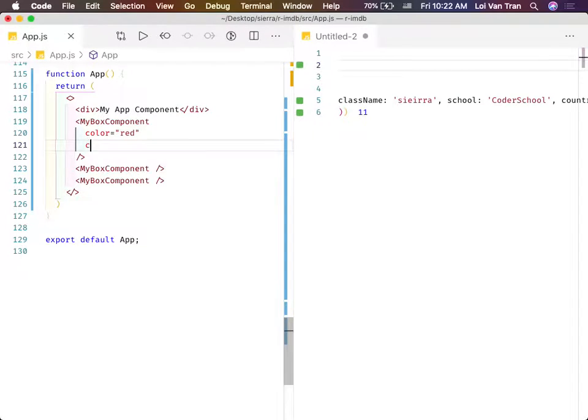Type class name. Yes, thank you. Equals. Open your speech thing, Sierra.